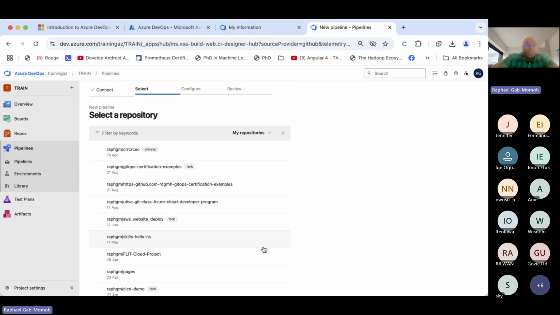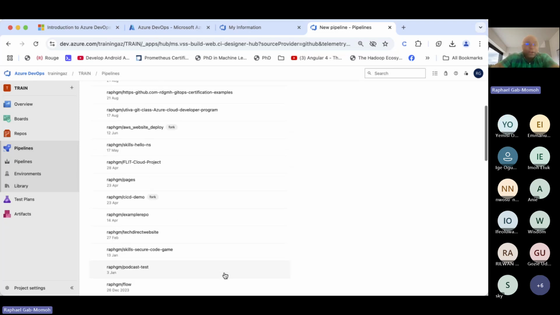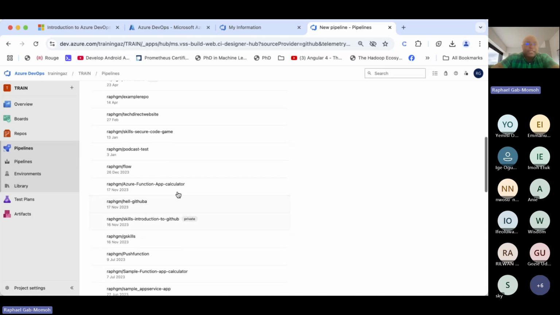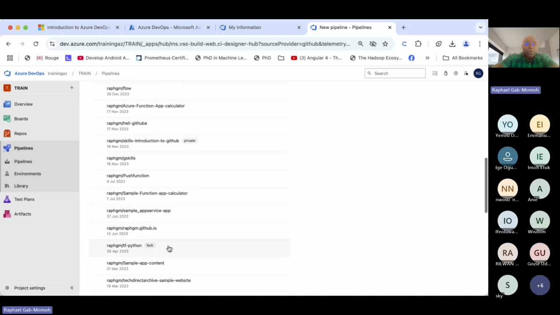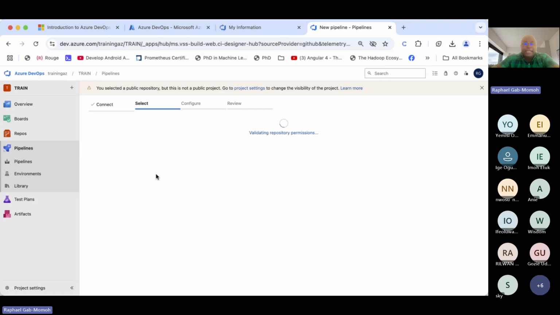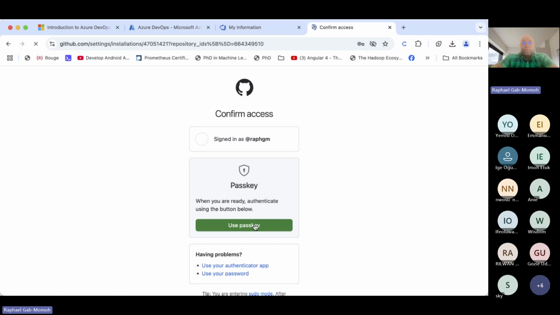Okay, so let's assume that any of these things that you're seeing is where my code was saved. I'm just going to choose one randomly. Let's take this one, for example. Let's assume I saved my code in that place.